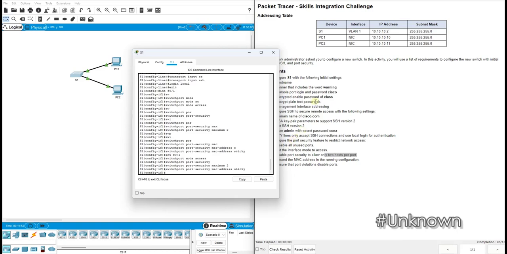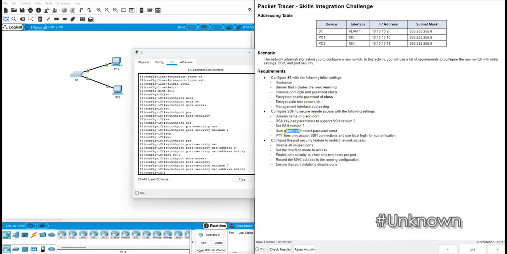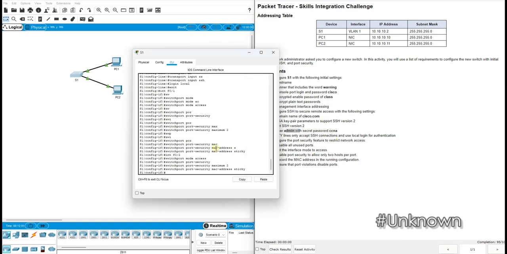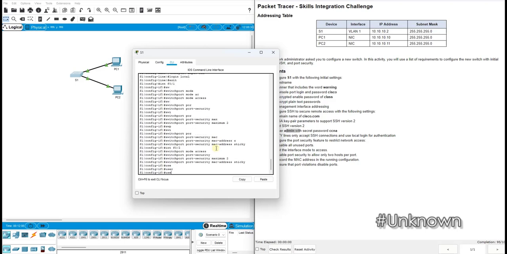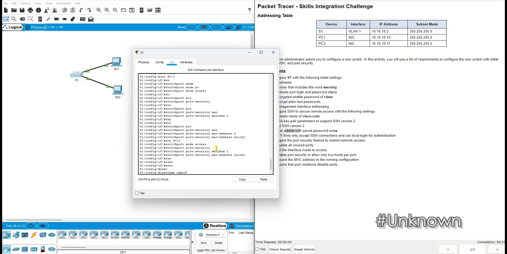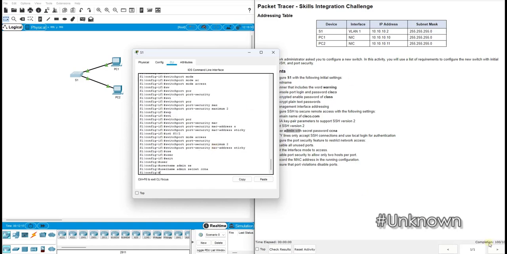The last part is we need to configure the username with secret password. Type username, wait, first username admin secret CCNA. As you can see, guys, our completion moved to 100/100. So we are done with this laboratory. That's how we solve this lab.